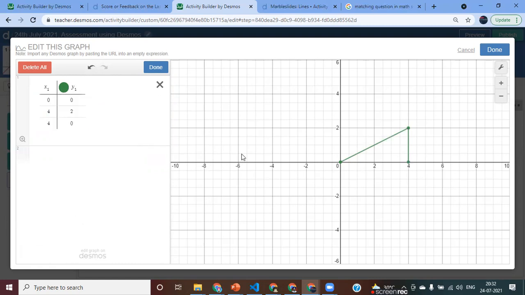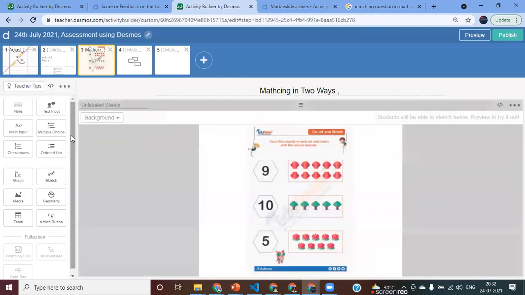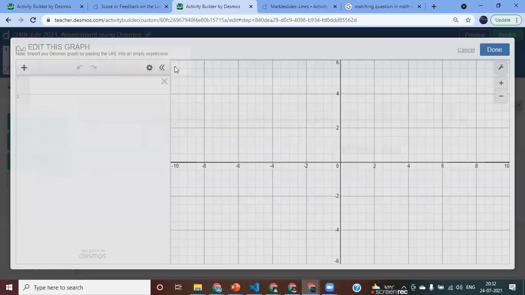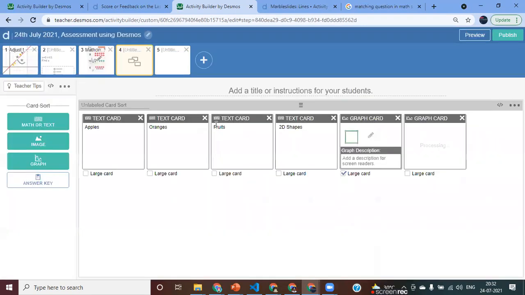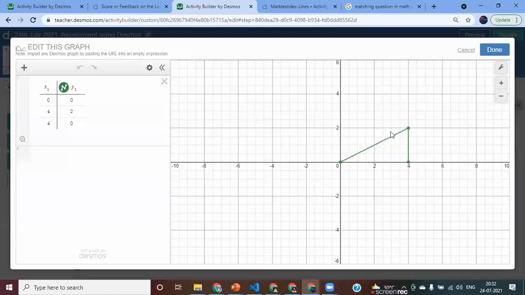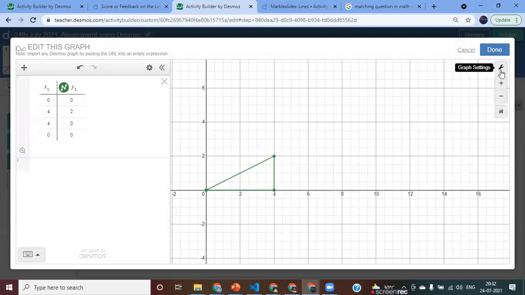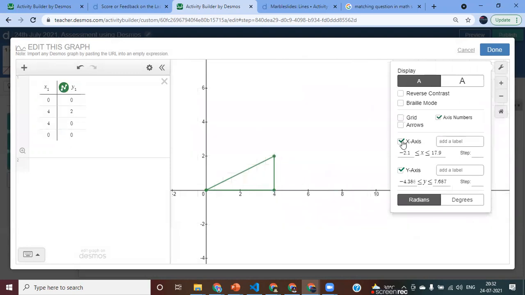But I'm not able to connect 4, 0, so I have to just use this back. Done. So you can do this 0, 0 back. Look, the triangle is ready. You can create different triangles, of course. You can hide the grid if you want.